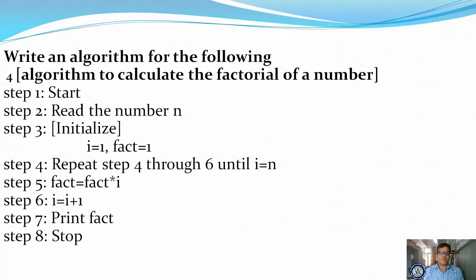Here step 3 is initializing, which means you have to write the for loop, right? For initializing, I am taking i is equal to 1, fact is equal to 1. So we are taking two more variables and initializing i is equal to 1, fact is equal to 1. Now we repeat step 4 through step 6 until i equals n, which means i less than or equal to n.